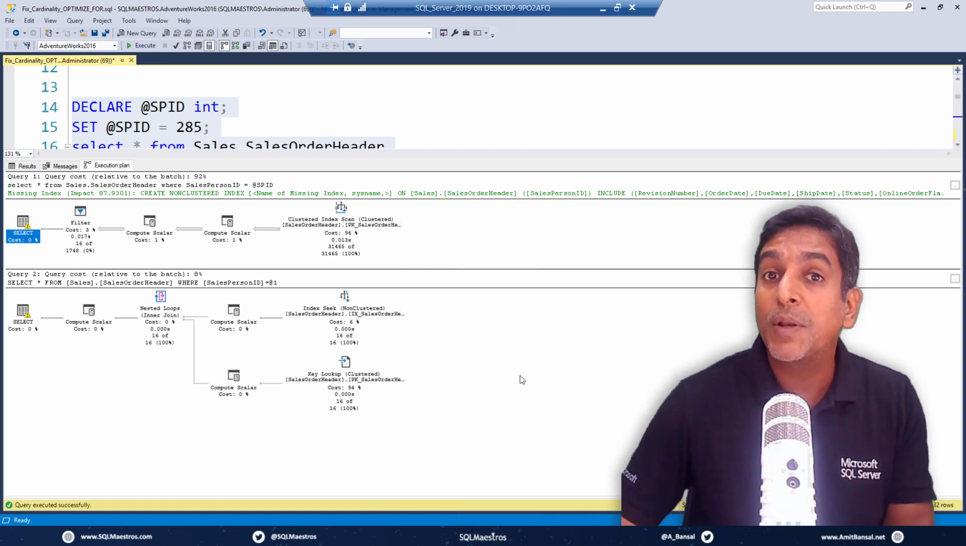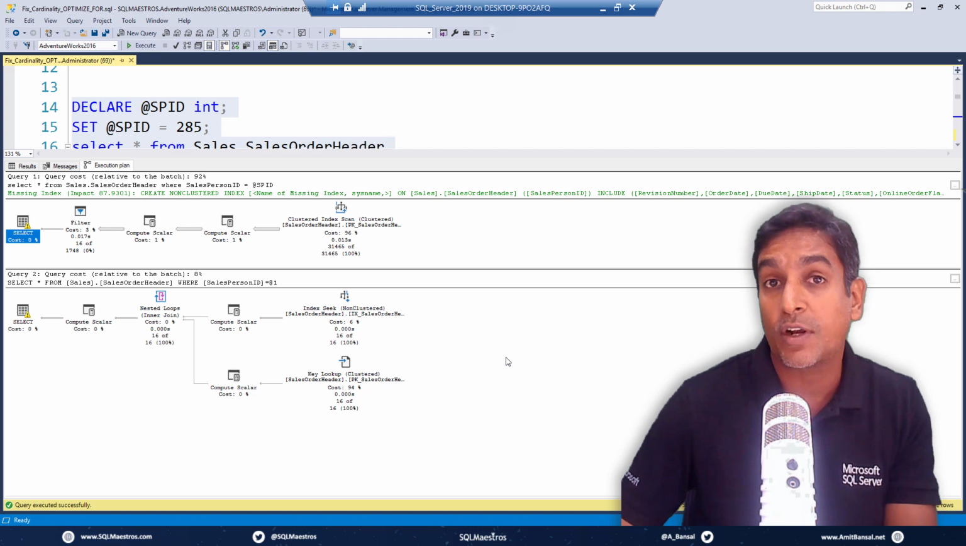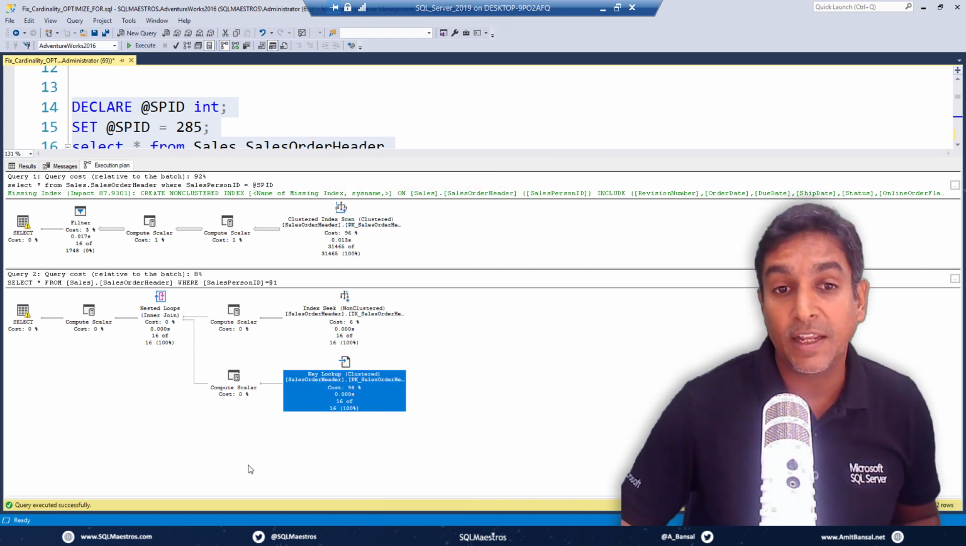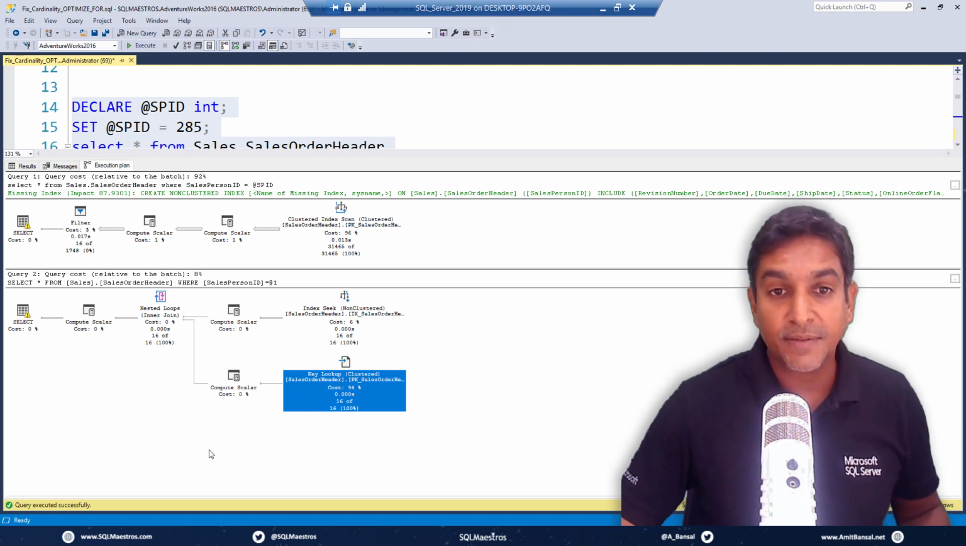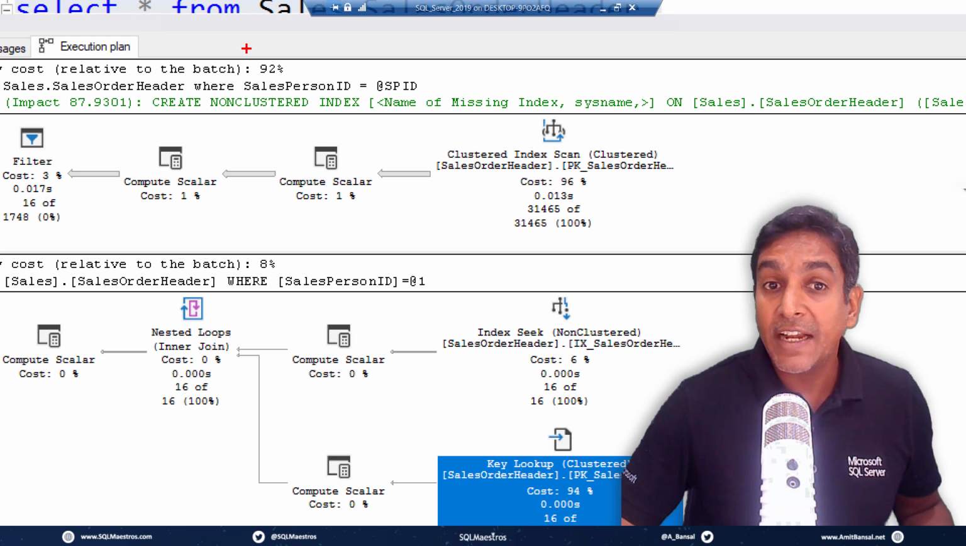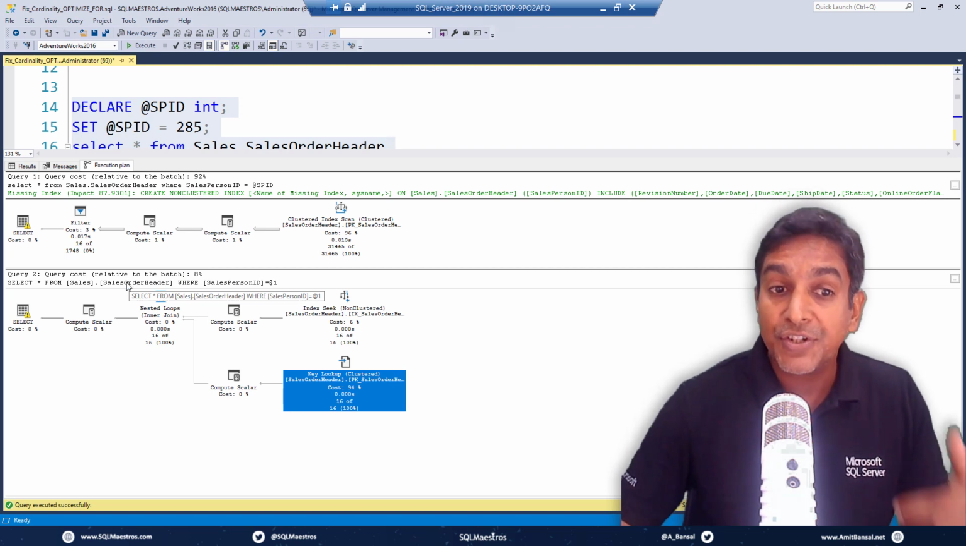But when the optimizer really knows the value of the variable, or in other words, when the variable is not there and it knows what it is optimizing for, it produces a seek plan with key lookup. And the catch here is, look at the plan cost. So we have 92%, which is the scan plan, versus 8%. Huge difference. And what about the cardinality estimation in the second case?